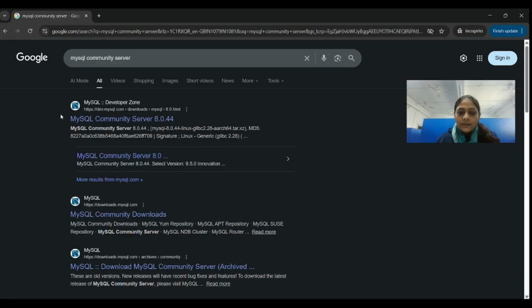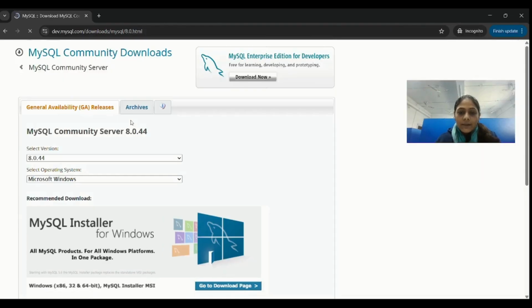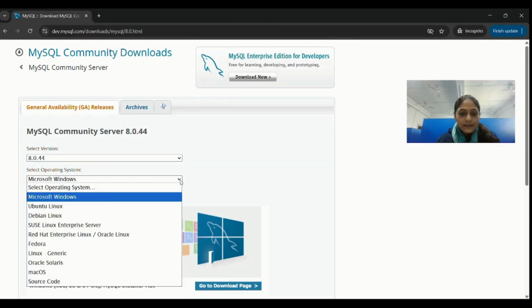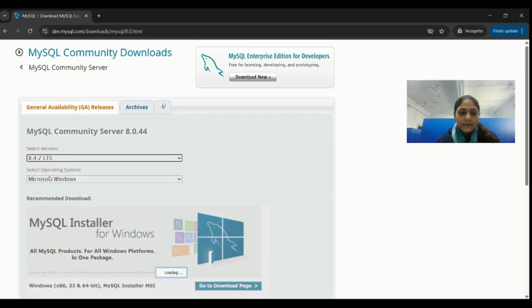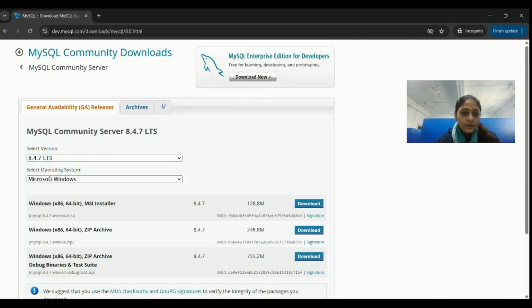Here it is. And then you see there are a lot of options, like the version as well as the operating system. Here I select the Microsoft Windows operating system, and in the version I have selected 8.4.7 LTS. After selecting that, you get the download button. I have selected Windows 64-bit MSI installer.